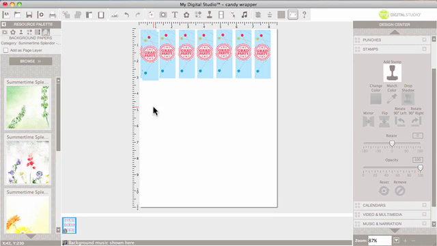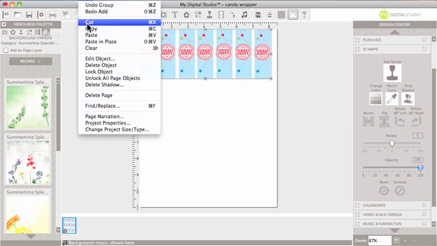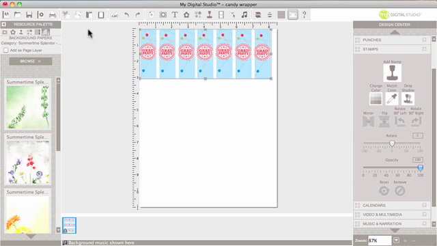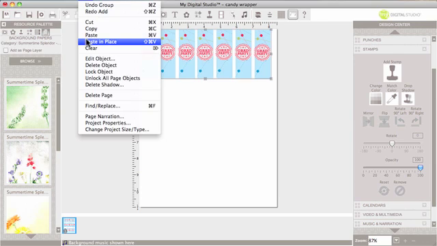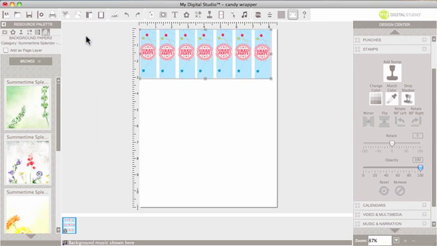Whoops. Let's see. I don't think it did it for me that time. All right, let's hit the Undo button and let's try that again. I'm going to click Undo one more time. And then I'm going to click, there we go, now they're grouped. We're going to go up to Edit, and we're going to copy, and edit, and paste.